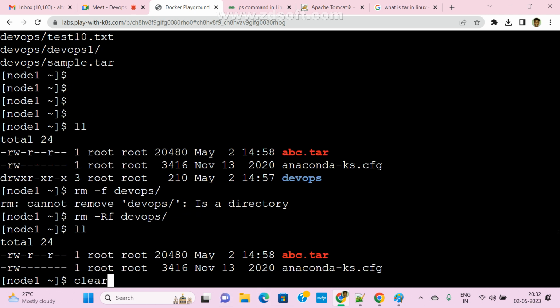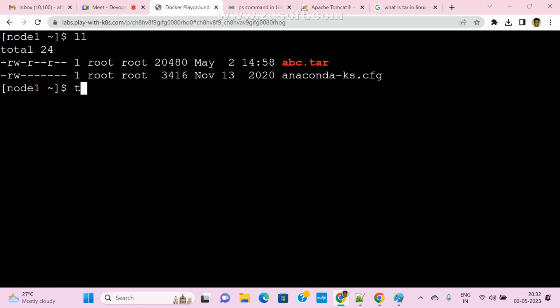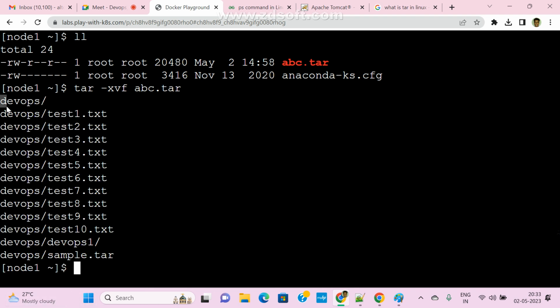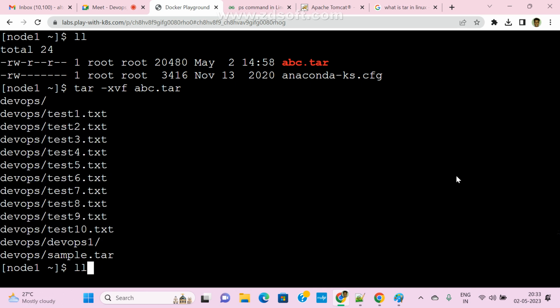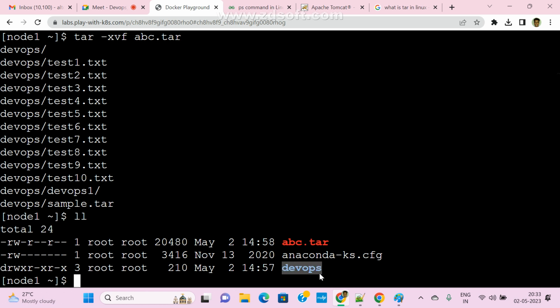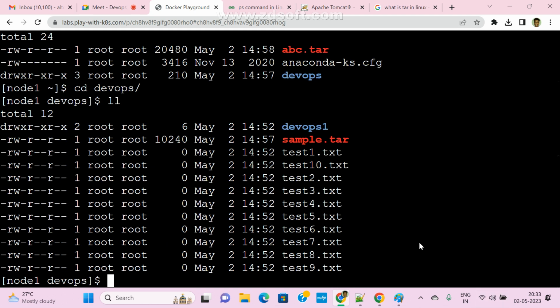Now extract it. Now tar space. First let me check it. LL, and tar space hyphen X means extract. V means verbose. Verbose means we'll see the files list and all. And F space abc dot tar. Now see here, it is creating one directory, DevOps. Under the directory it extracts all the files. Now check it. DevOps is created and extracted. If you go and check, we can see all files and directories. LL. Now we can find all these things.